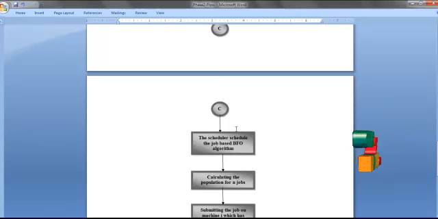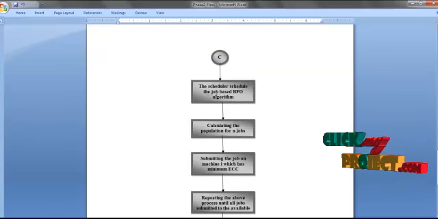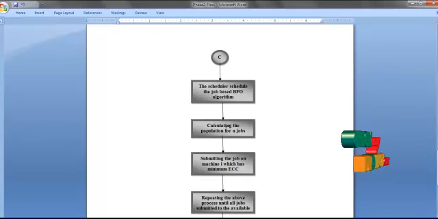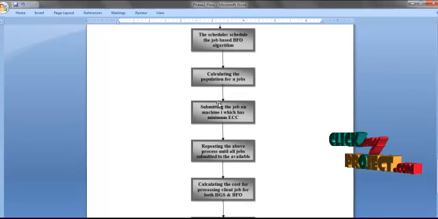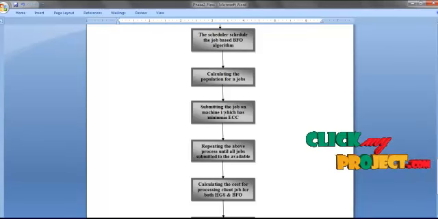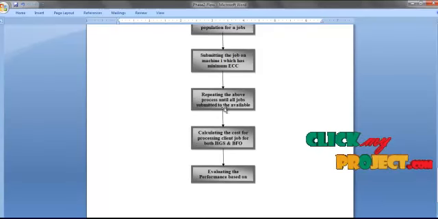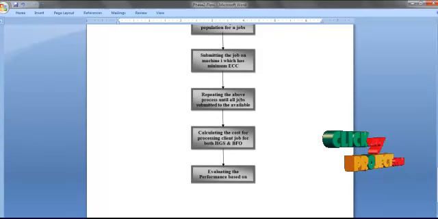After processing the job, the scheduler schedules the job based on the BFO algorithm. Then we calculate the population for n jobs. Then we submit the client job to machine i, which has minimum ECC, which means expected cost computation. Then we repeat the above process until all jobs are submitted to the available resources.